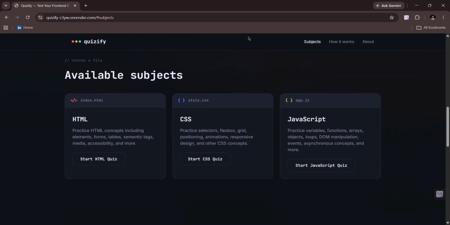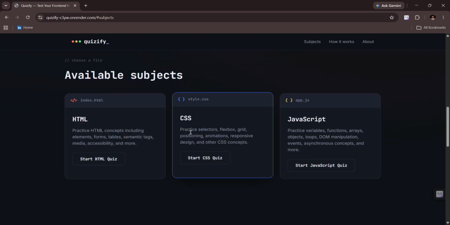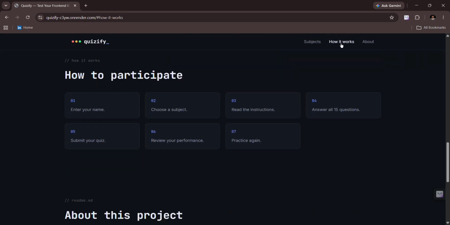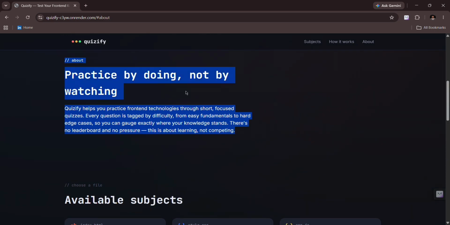So if I click subjects, it takes me to the subjects section. You can see HTML, CSS and JavaScript. Then if I click the how it works option, it takes me to the steps for attending the quizzes. Now let me click the about option. Yeah, it shows about this project.